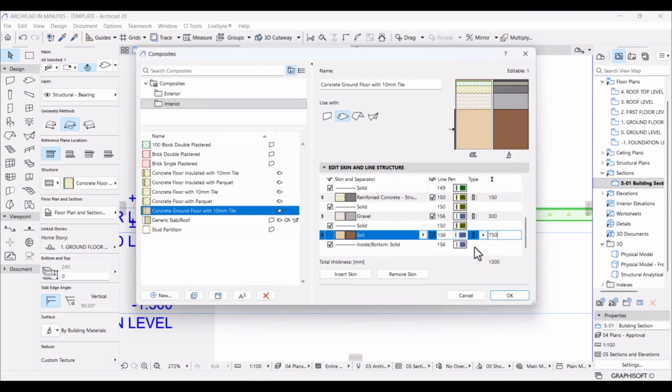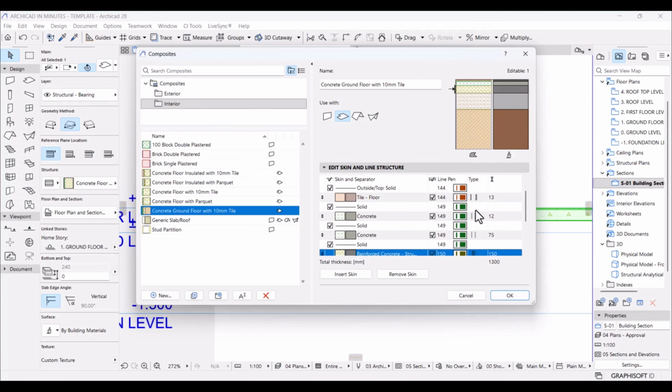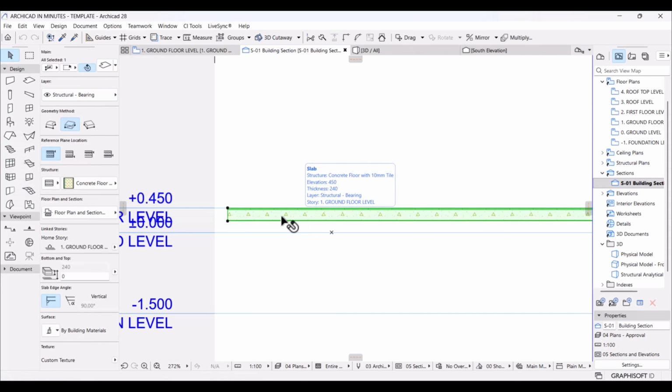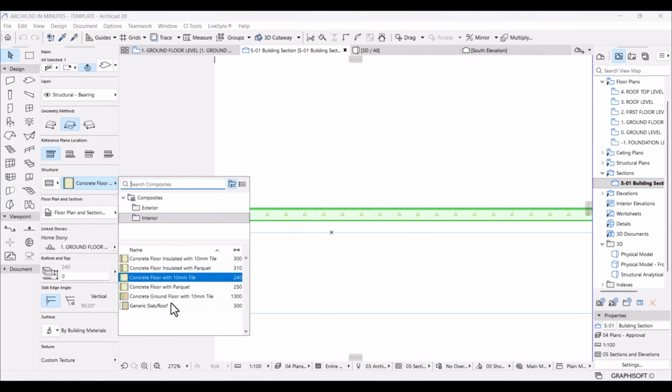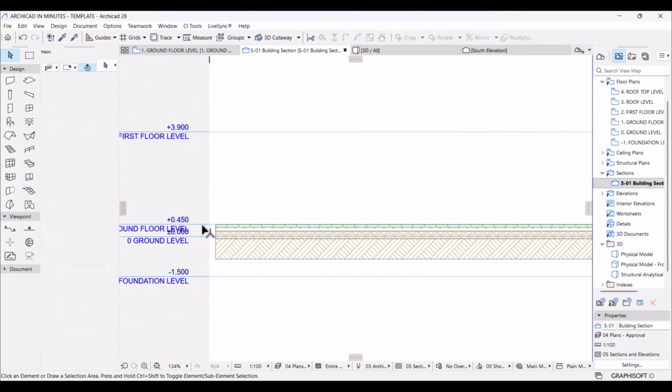If you look at it, 1, 2, 3, they are under core. Then these two are under others, and then I have this. Once I click OK, it's all going to take effect. So I'm going to click here. I'll come to concrete ground floor with 10 mm tile. So I have this.